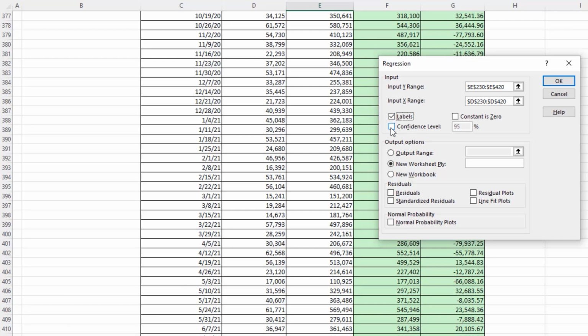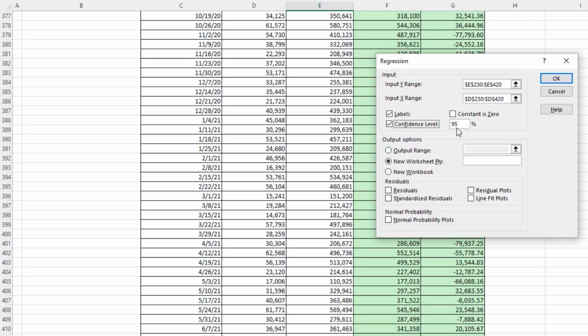We're not going to create a confidence interval, but you can. And it does two of them. The default is 95. So if you change that to 99, it will do a 95 and a 99. Now we want this on a new worksheet. I'm going to call this Add Sales Reg Tool, and that will be the name of the new sheet. We want a column of residuals, and we want our residual plots.